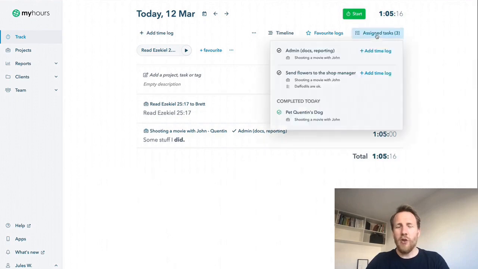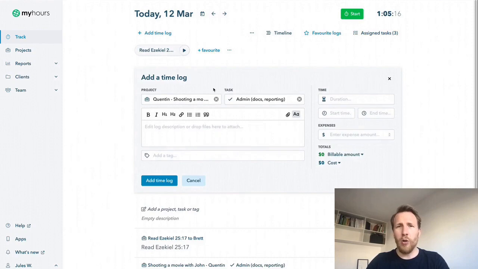I also have a few tasks which were assigned to me in the project section. I can see the task's name, related project, and task description. Clicking Add Time Log will populate the form for me. Project managers and administrators can complete assigned tasks as well.